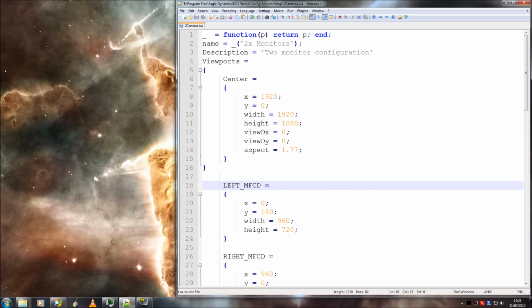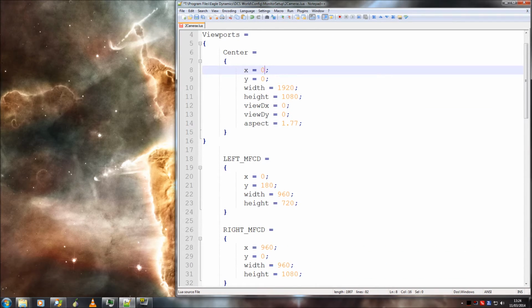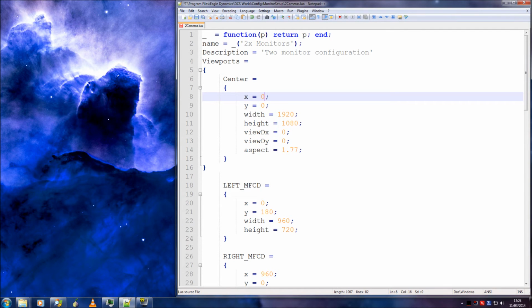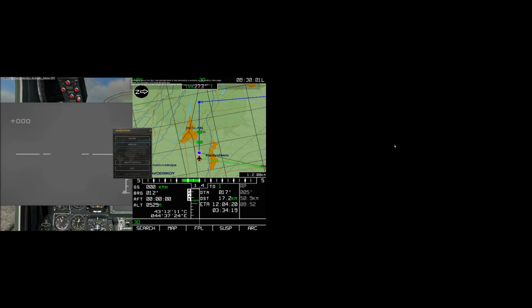So, what I'll do is I'll change this offset on the viewport to 0. Now, this will not fix it, but it will show something curious and a potential bug. And maybe DCS programmers can fix this problem at a later date if it is a bug.